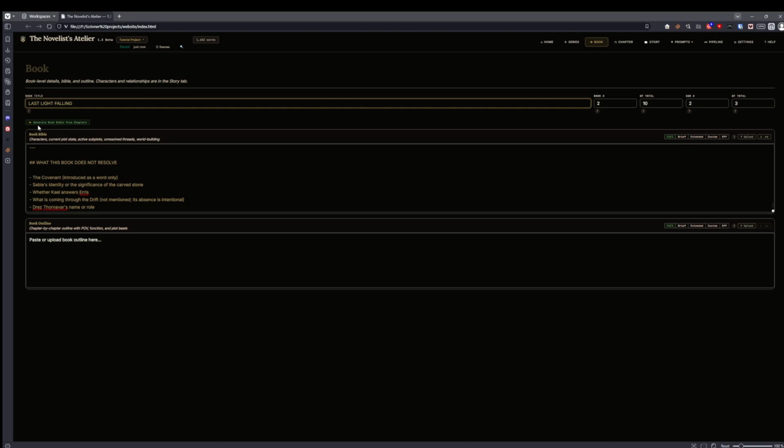It can also generate the Bible from chapters. We'll get to the chapters tab next. But yeah, like I said, full, brief, extended, custom, off. I would usually keep this on, or at least on some sort of extended or custom setting.